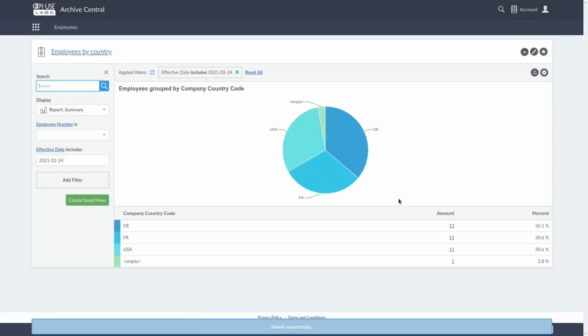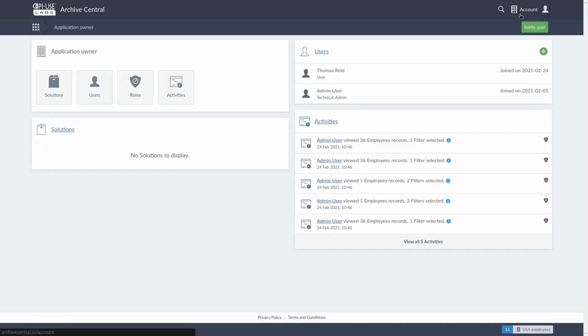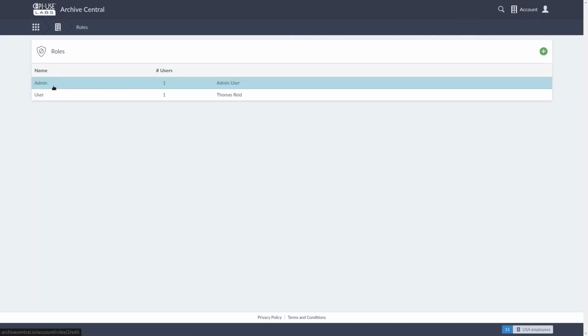Now that we've looked at different ways to interact with archived data, how do we make sure that users are only able to see the data that they should rightfully be able to see? Let's take a look at Archive Central's role-based access controls. Currently, there are two roles configured, the admin role and the user role. The user that I'm currently logged in with has the admin role, and this is why I can see all of the data on the system.